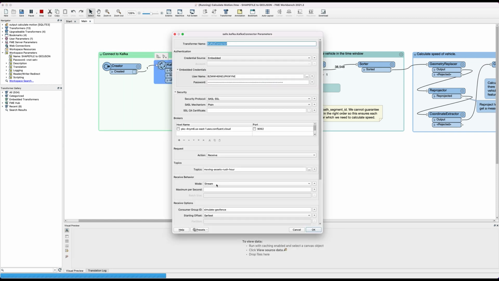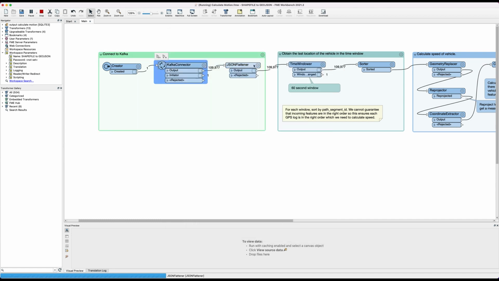We have this transformer set to stream mode. We're using the Kafka connector here, but really any transformer that supports stream mode can be used. MQTT connector, for example, or the RabbitMQ connector. This is going to connect and pull the data in. We're then flattening the data out so we can access the attributes.